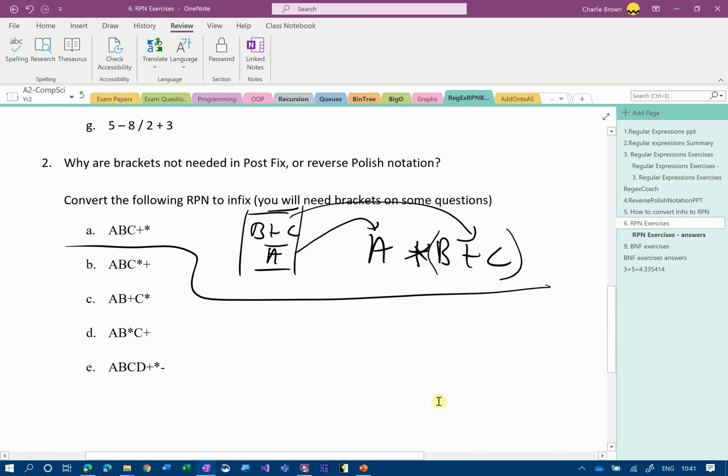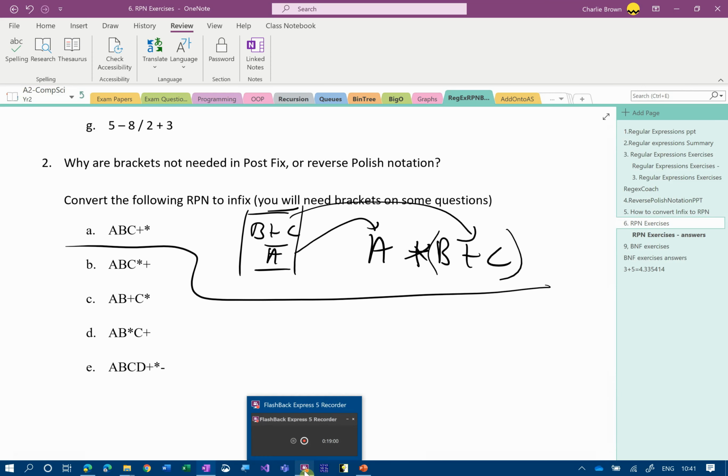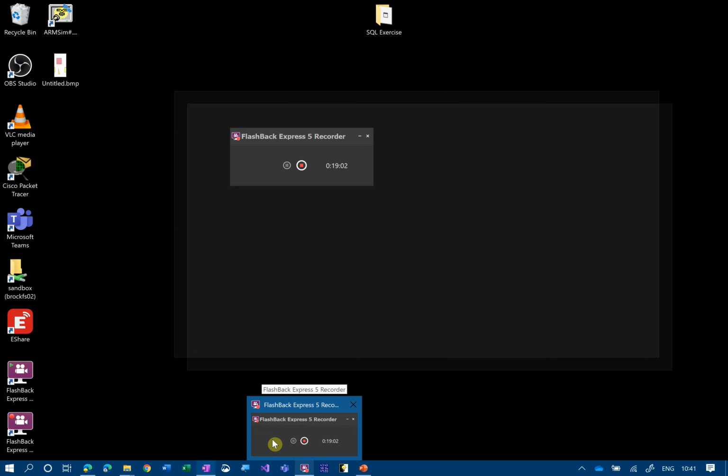Okay, so that's reverse Polish. That's one that's a pretty good one for the exams, and we'll have a look at some exam questions as well.